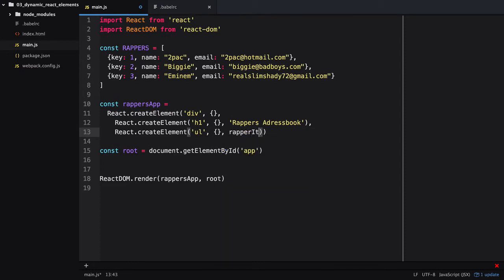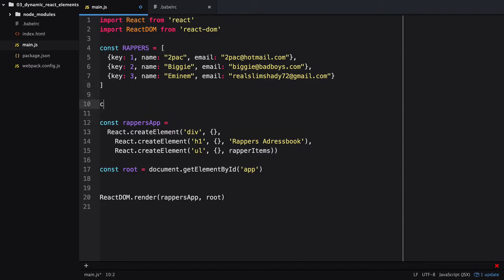This is going to be a React fragment. And as you already know, a React fragment is simply an array of React elements. And in this case, it will be an array of React elements of type li. Let's call this React fragment wrappers items, which we can create with the map method.